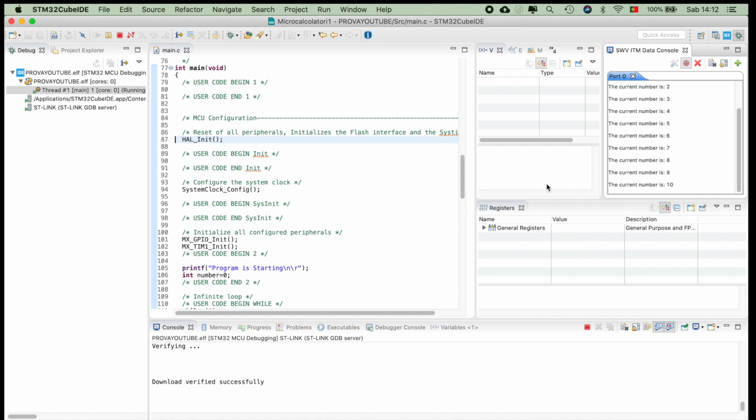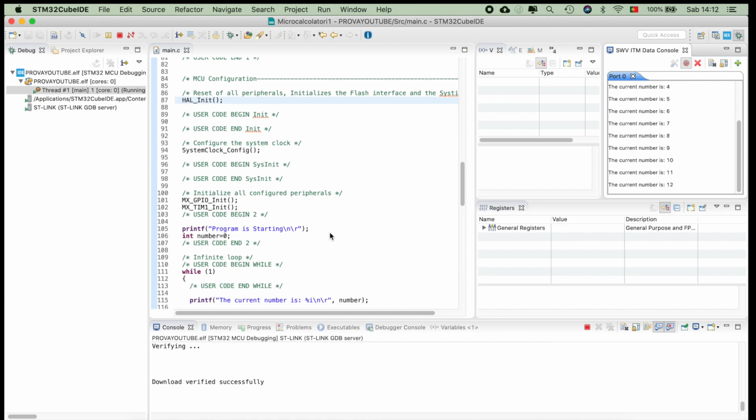Right, this is how you can use printf to debug your code and to use it as you please for the programming process of your STM32 boards.